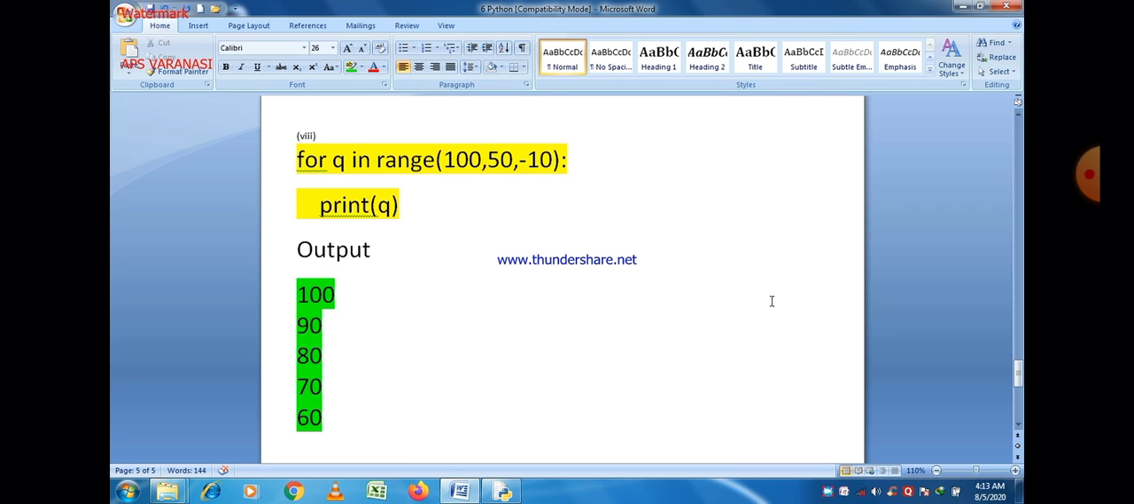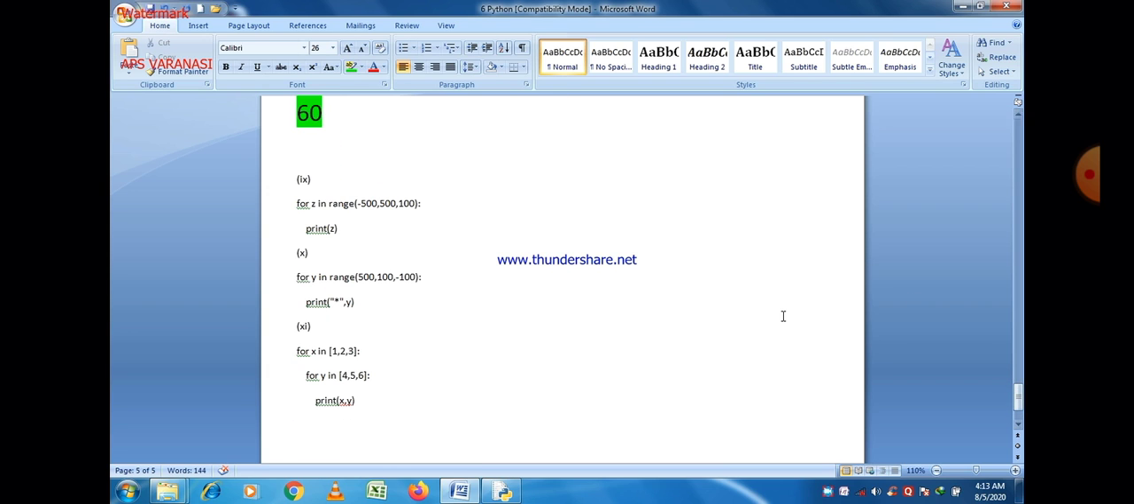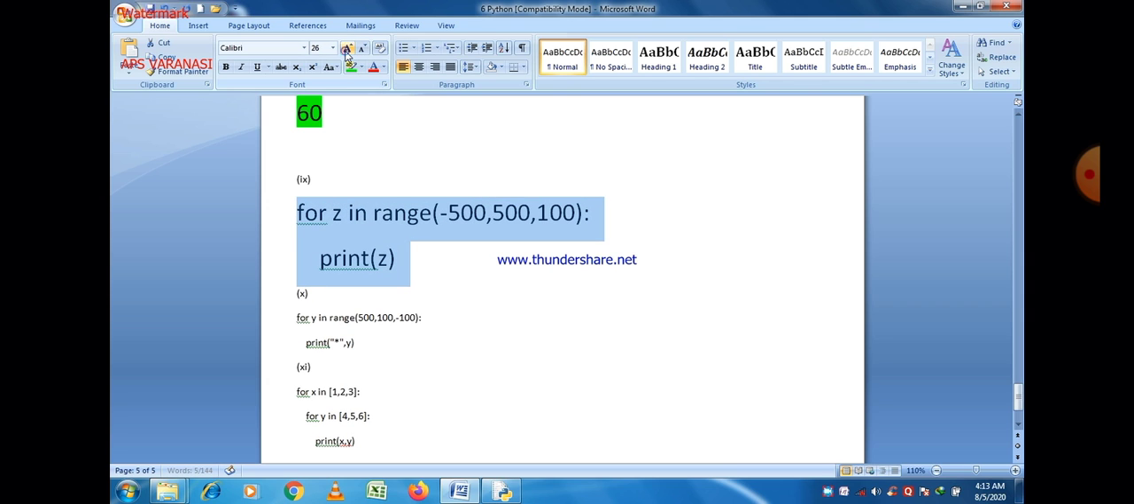So always remember that when there is a decrement in the value, then the start value is always greater than the last value. Next question is for z in range(-500, 500, 100). It is similar to the previous one. I hope all of you know the answer. What is the output of that program?